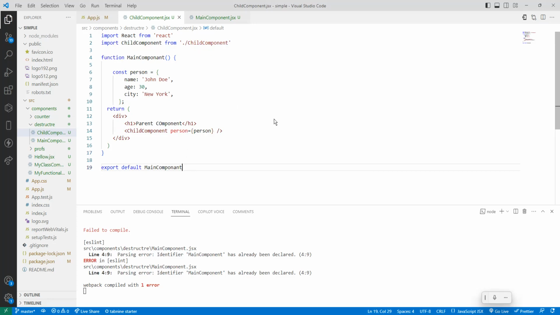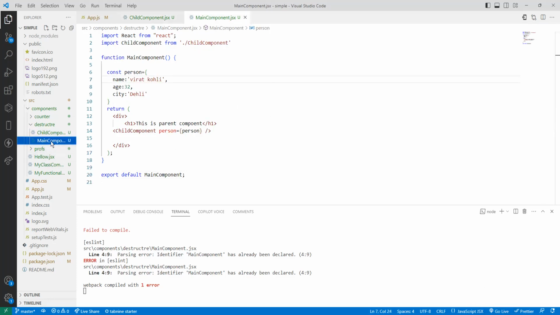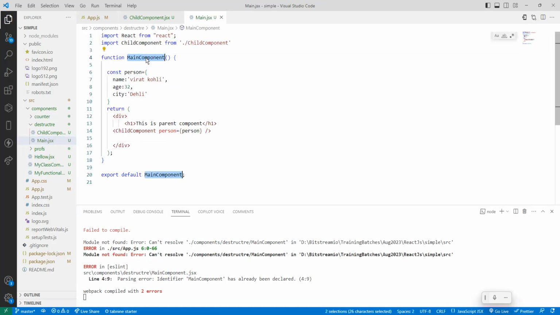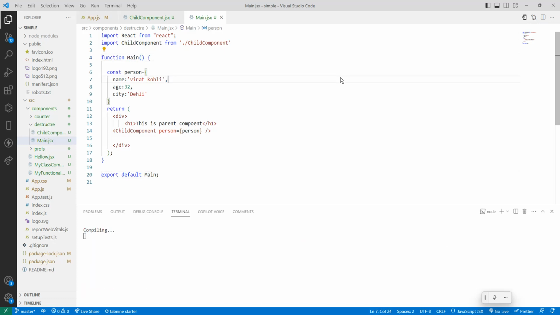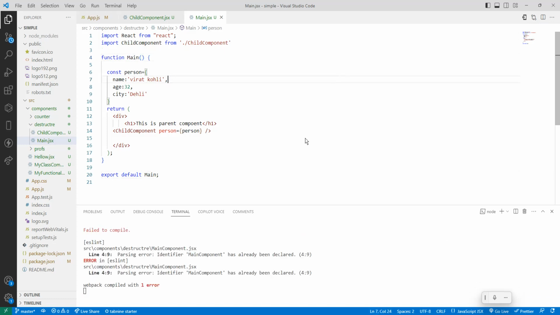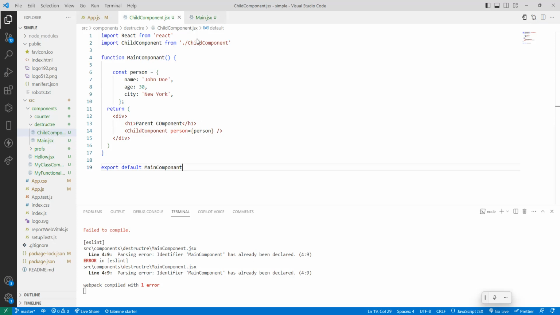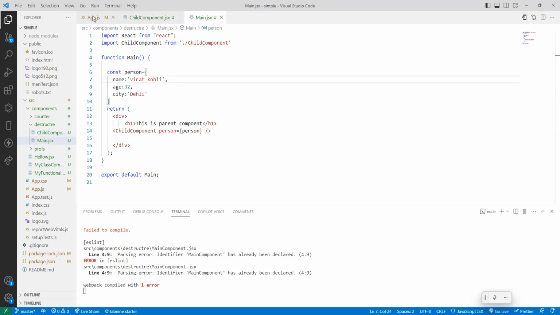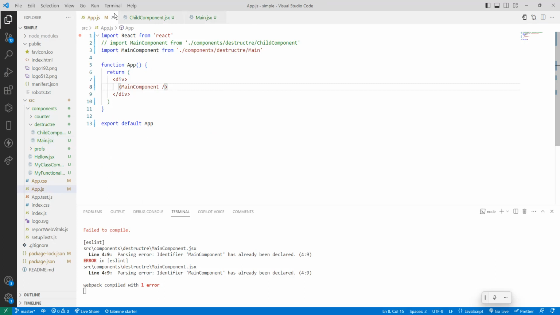So main component. What I will do is change this component to something else, because I don't know whether somewhere it is main. So I will change it to main. Okay, main component is 49. So here I want to import the main.